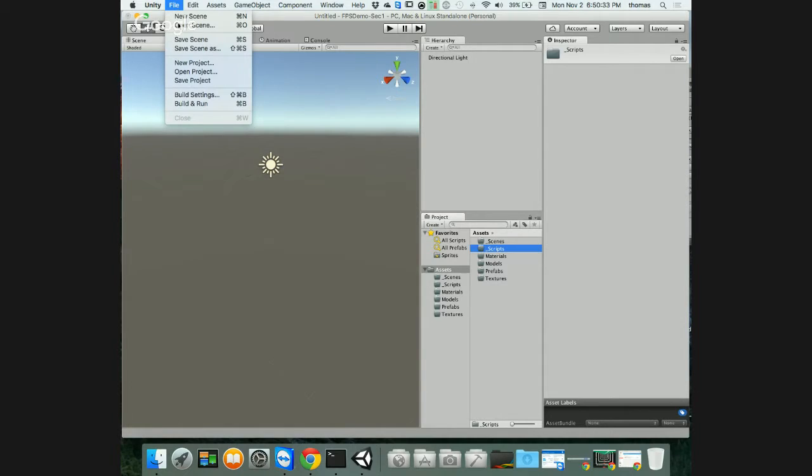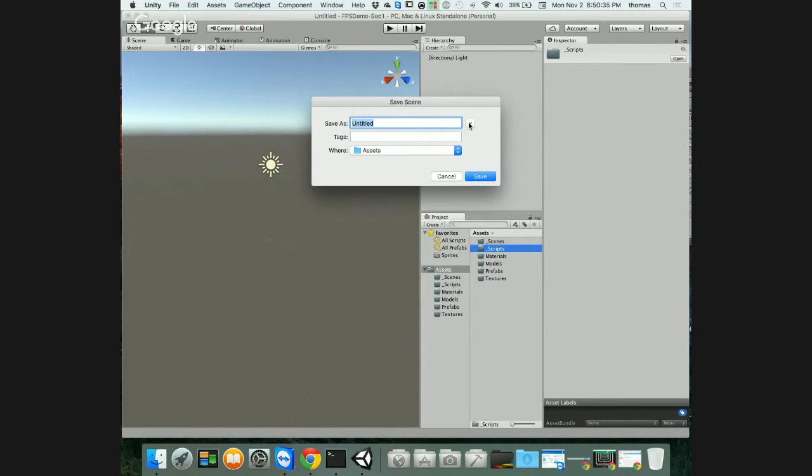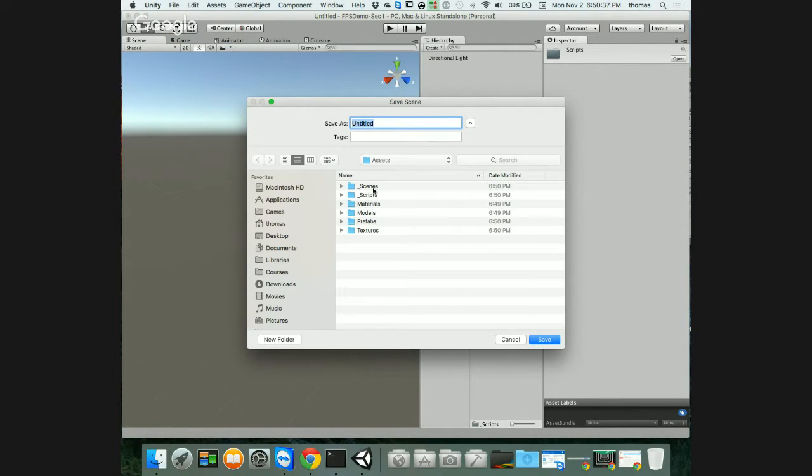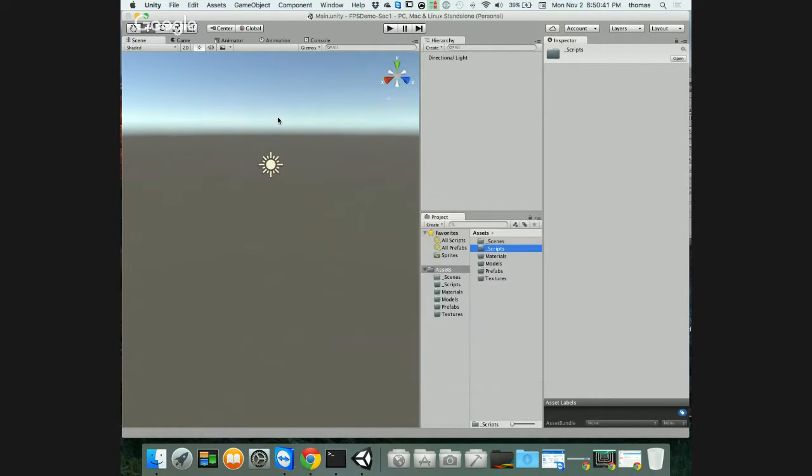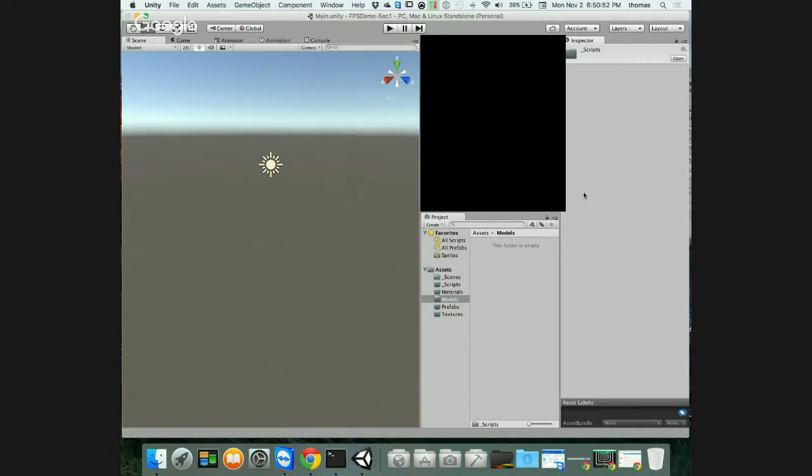Let's save our first scene. So I'm going to say File, Save Scene, and I'm going to put that in the Scenes folder. So here I am in the Scenes folder, and we're going to call this scene Main. All right, cool. So we got our main scene, we've saved everything, we've got a container for pretty much everything. Let's go into the Models folder here and drag and drop everything.